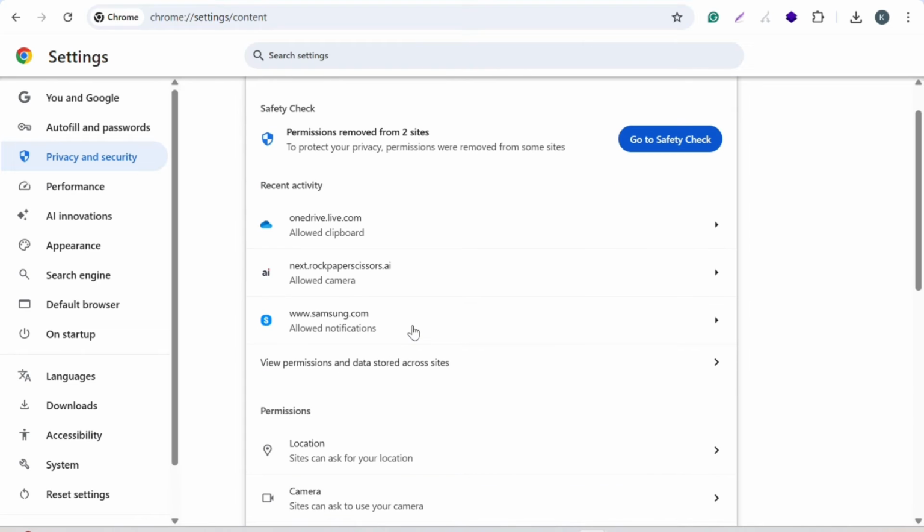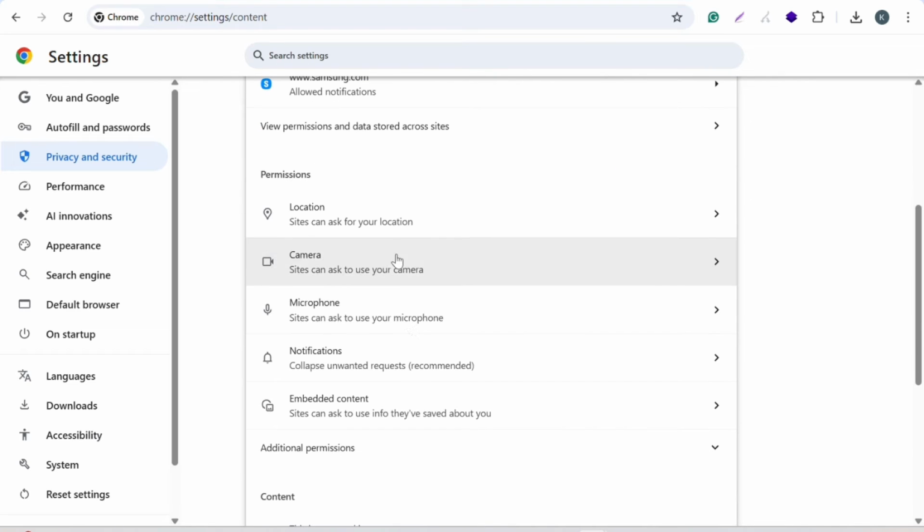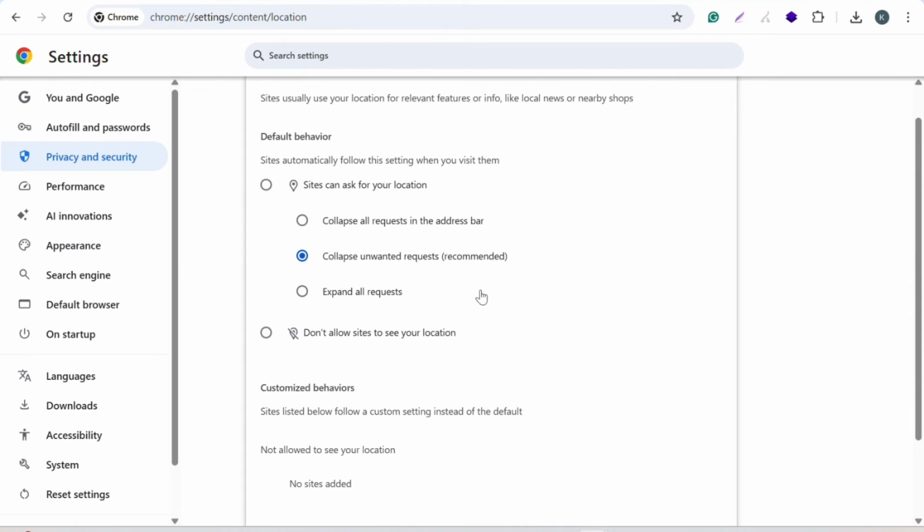So basically here you can control all the permissions for the sites that you have given. You can watch it here. For example, if you click on location, you can see here all the sites for which you have allowed the location. You can see your location and access to it.